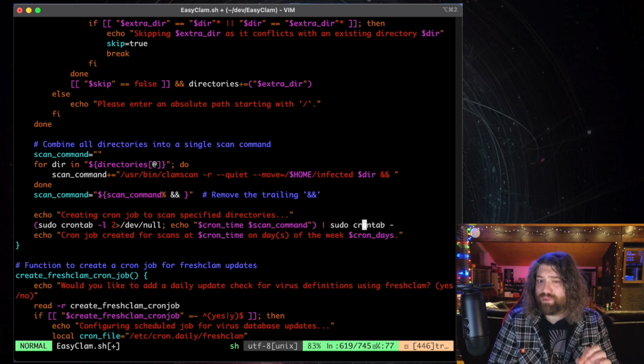So I'm going to say this is probably safe for now. But I'm going to put an asterisk there. I don't usually write scripts that modify a user's cron.